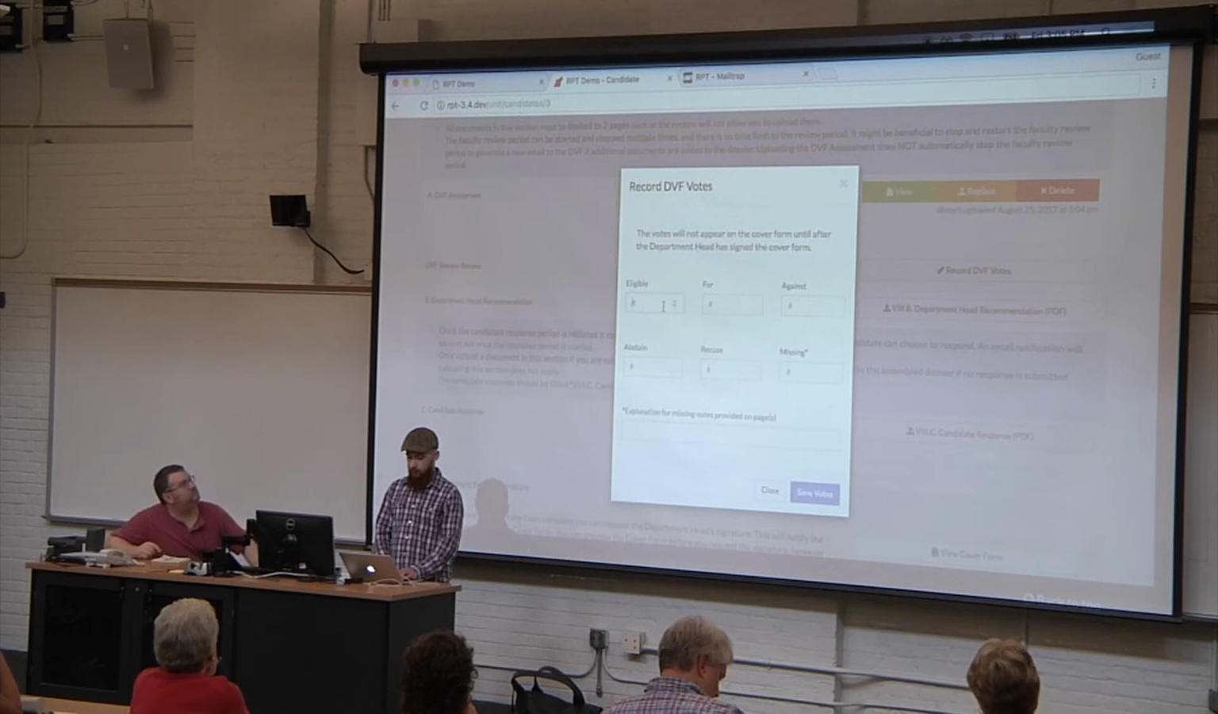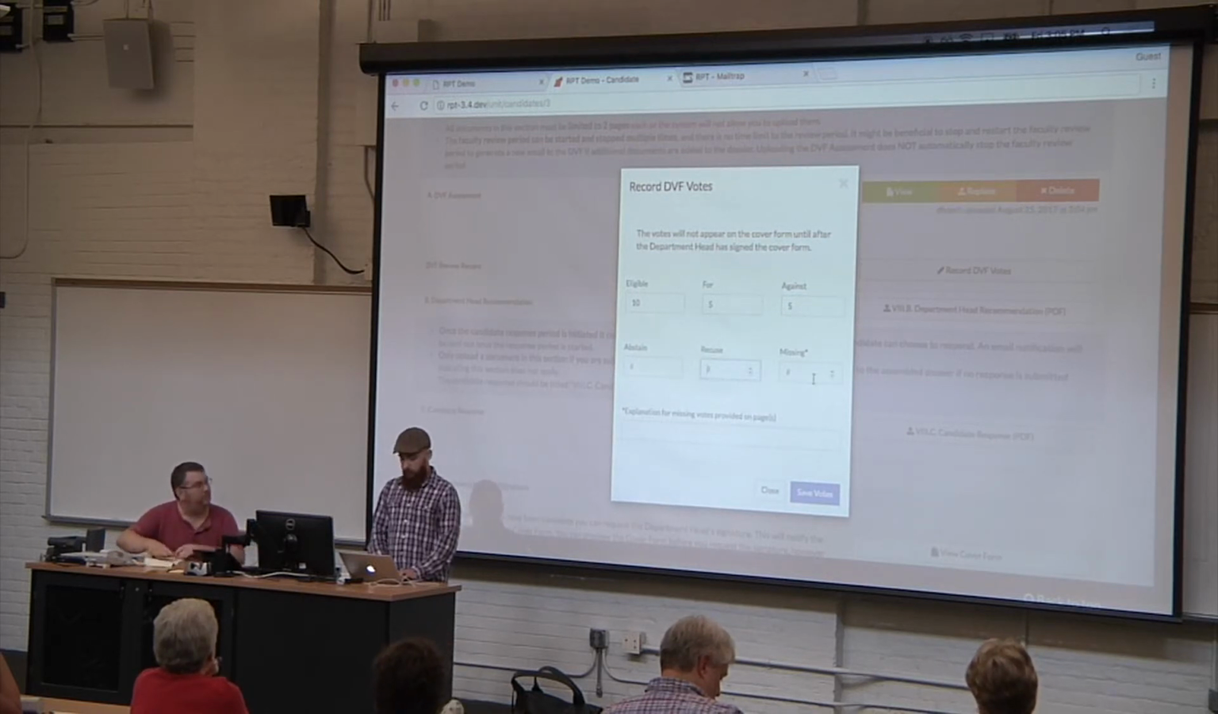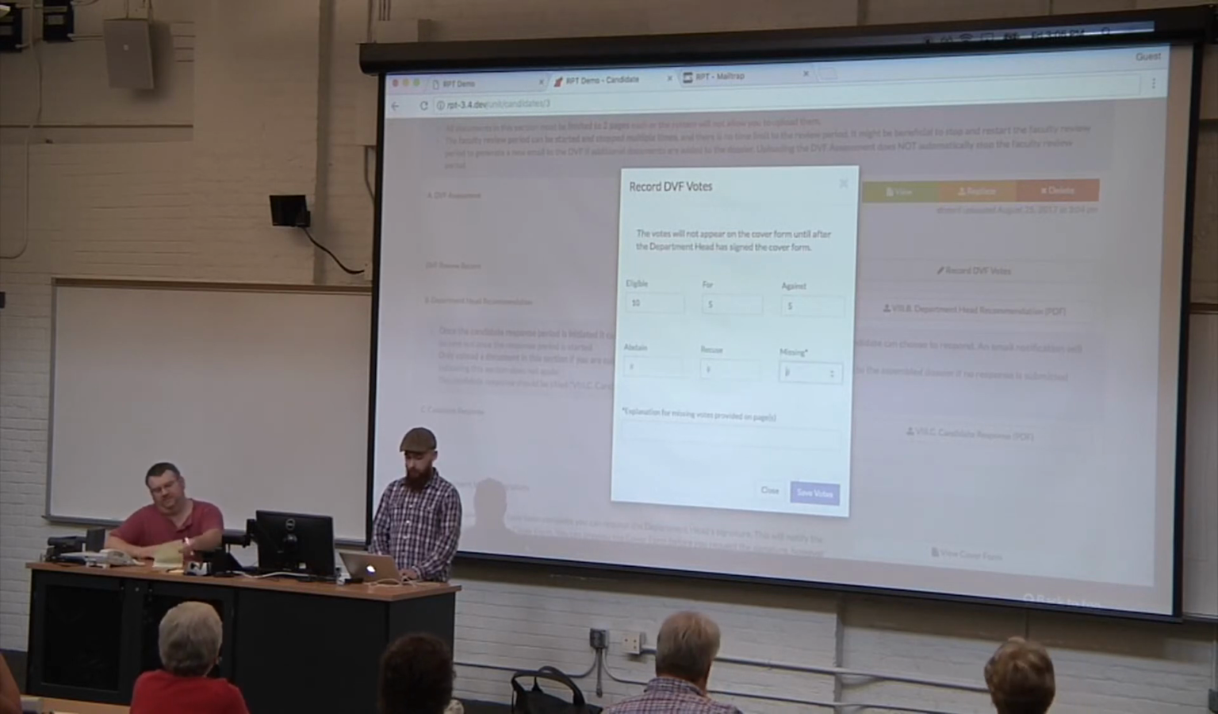So once they've voted, you record the votes. This doesn't do the math for you, so we've got to make sure they all add up. I believe recused, do they count as eligible? I'm not sure. Everyone at this point was eligible. Eligible, yes, okay. These aren't counting the relative conflicts. But I would say it sounds like something we need to add a bit more information there. Yeah.